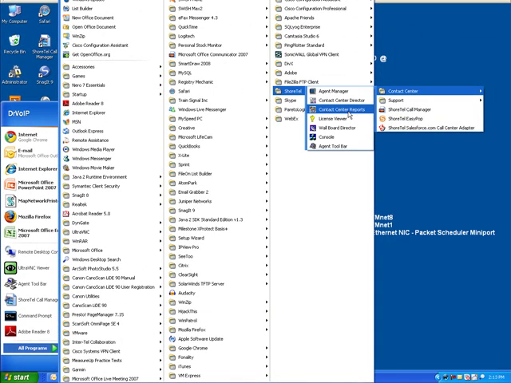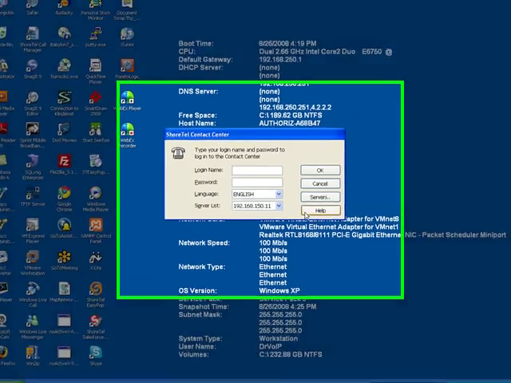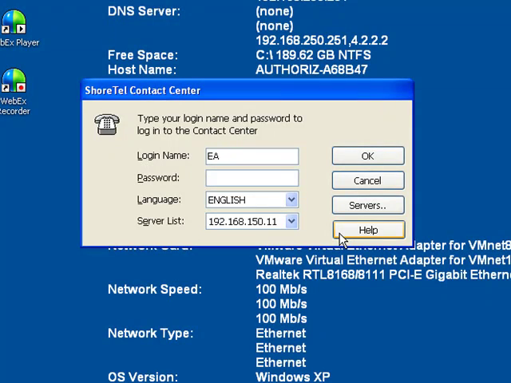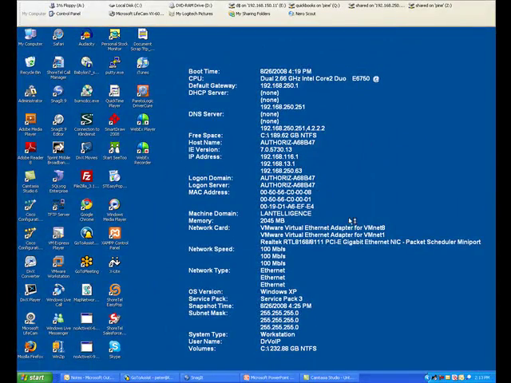From any agent monitoring a supervisor position, you should be able to hit Start, Programs, ShoreTel, Contact Center, and then go ahead and select Contact Center Reports. This will bring up the login screen, and you should have a supervisor account on the system previously established by the system administrator, and that will open up the ShoreTel Contact Center Report interface.